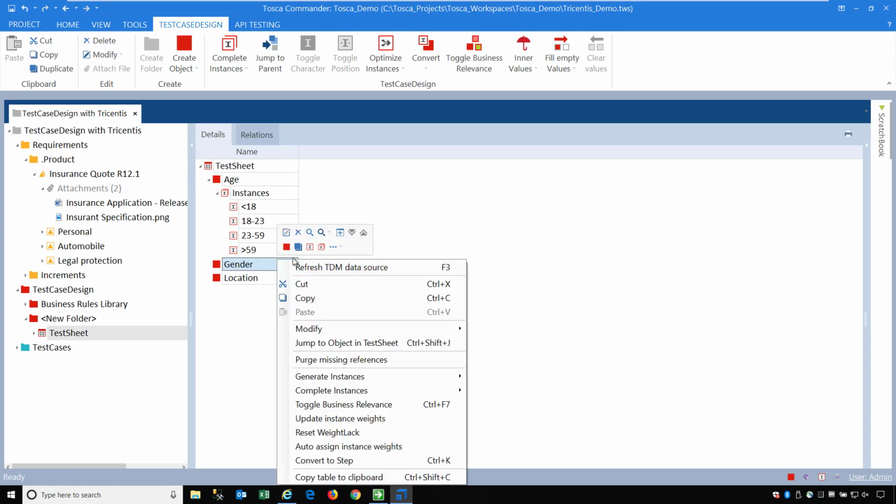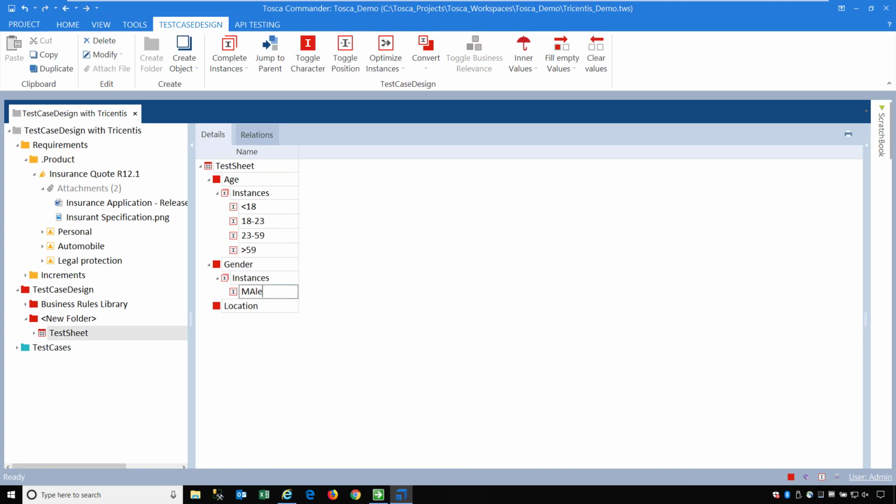We want to make sure that we test male and female for the gender. And then for the location, if you're in the city, you get a surcharge. If you're in the countryside, we'll say it stays the same for this example. So now we've got all our different instances, or maybe your business rules or different ranges that you need to test.